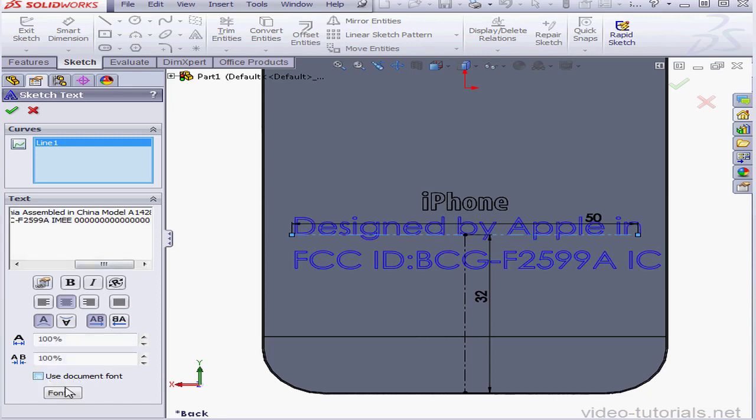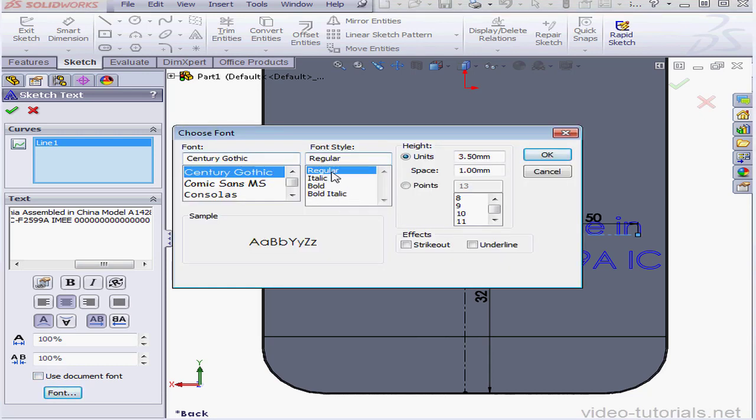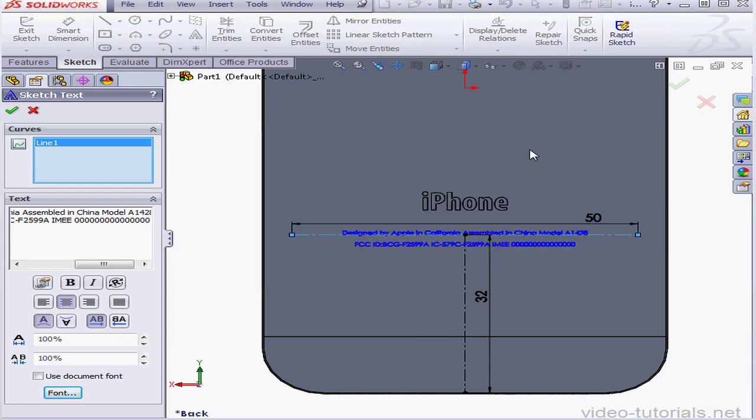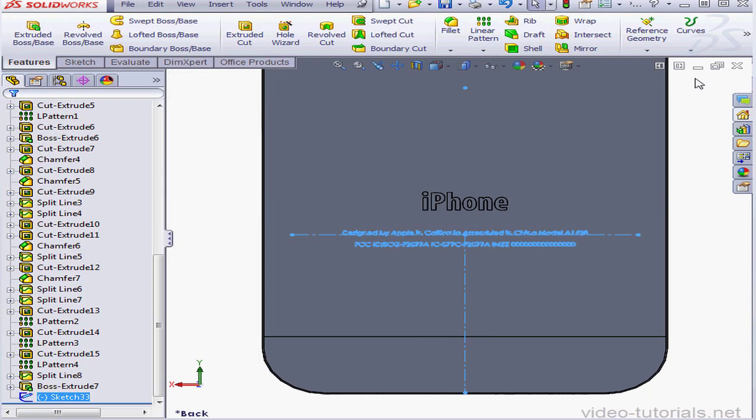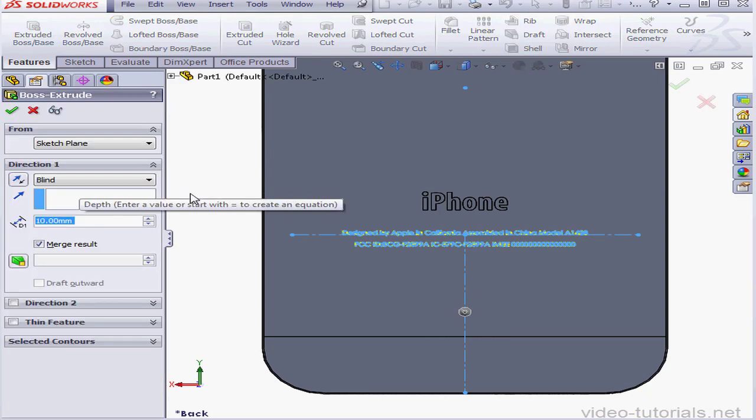So I've just pasted the text in. Now I'm going to need to change the font. It's got to be smaller, let's say 0.8, and OK. Let's accept and exit the sketch. Activate the Extruded Boss command. The depth will be 0.01 millimeters. And let's click Accept.